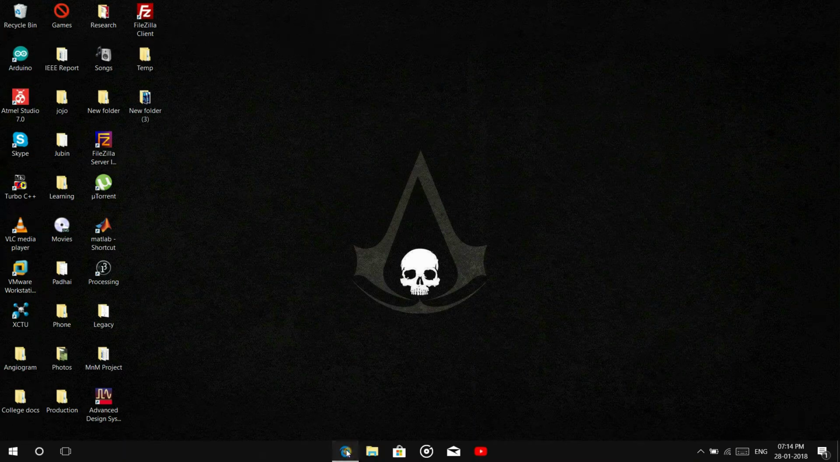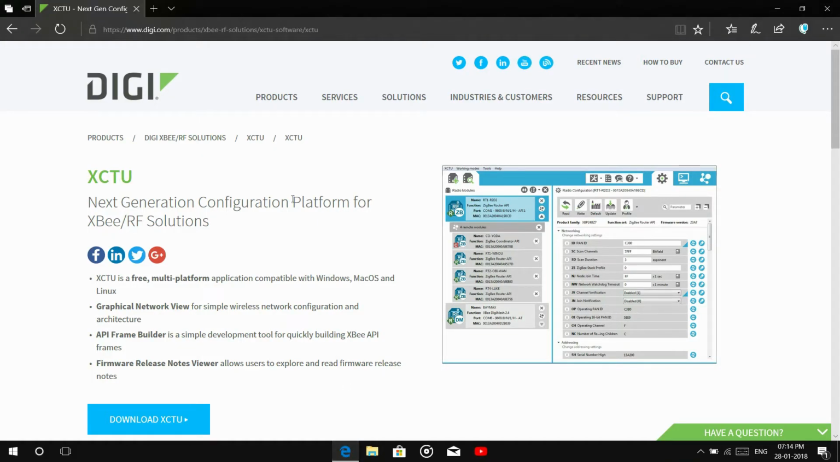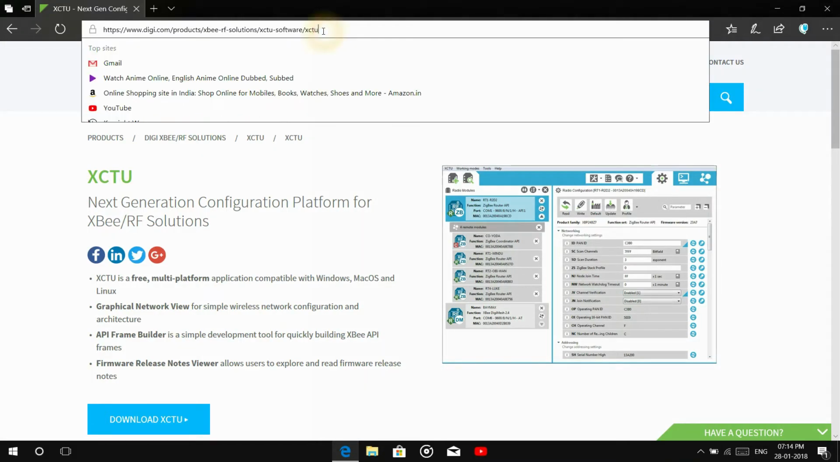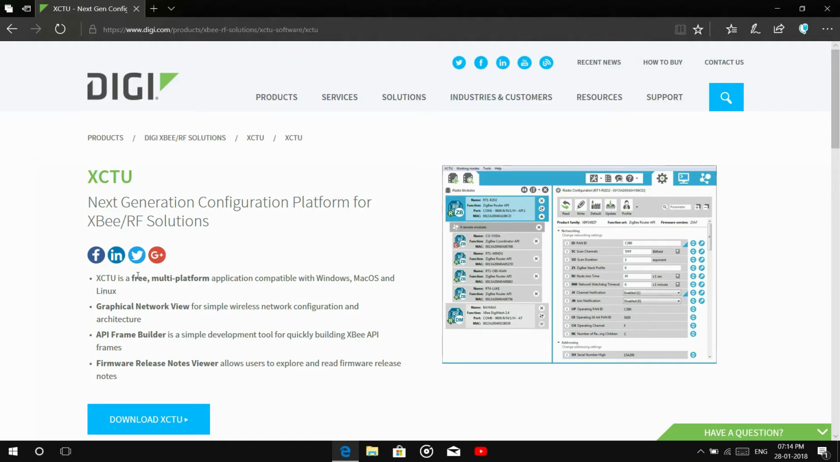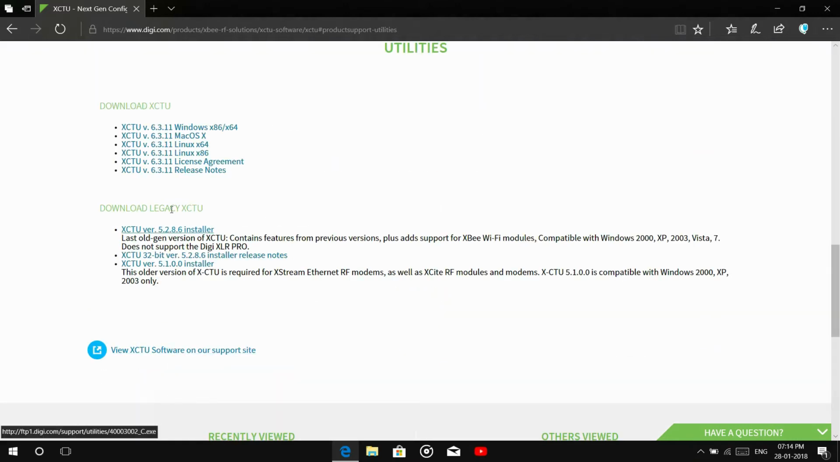First of all, we are going to need a software called XCTU by Digi.com. It is a freeware with a simple GUI to configure RF devices like the Xbee. For downloading this software, check out the description box below. To download the software, click on the download button and then select your OS.